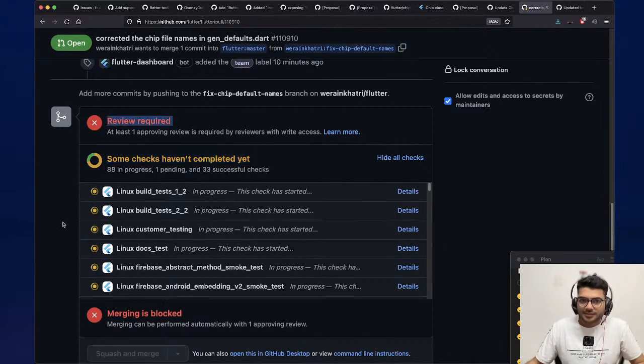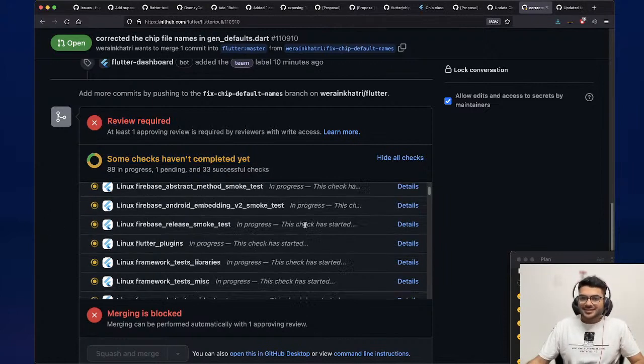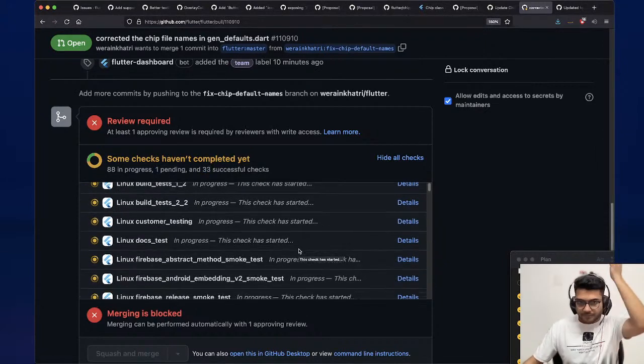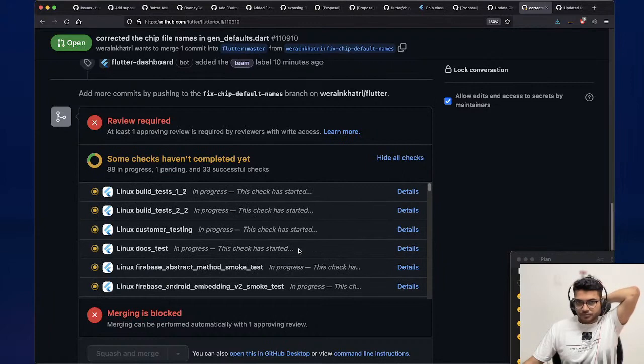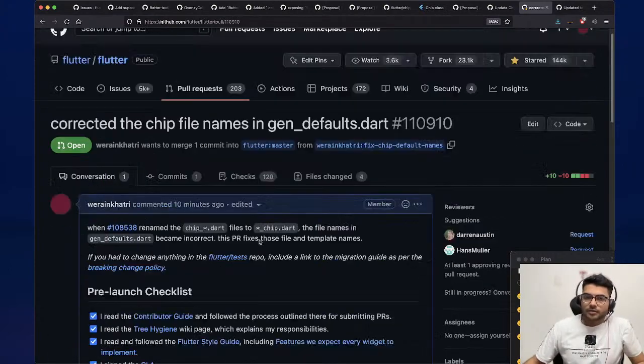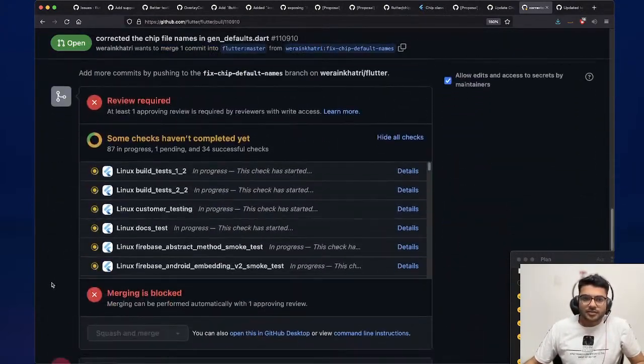These are all the tests that run. This is a very long list of tests. You can see 88 in progress, and then there are 32 successful ones. That makes it, what, I'm bad at math, 8 and 3 is 11, and 1 is pending. So 122. There are 122 tests that are running for this.